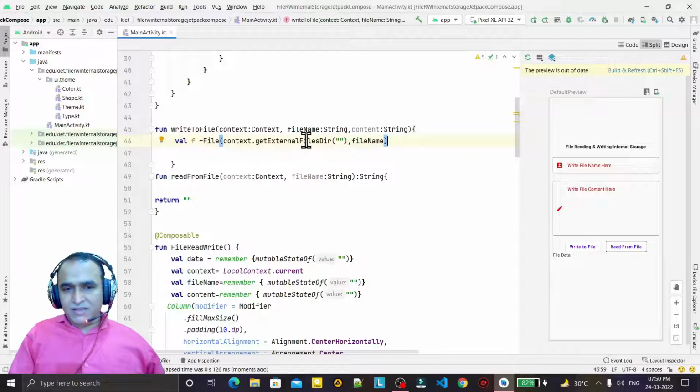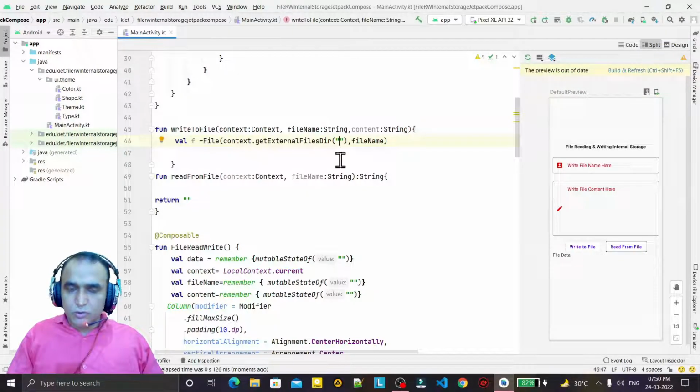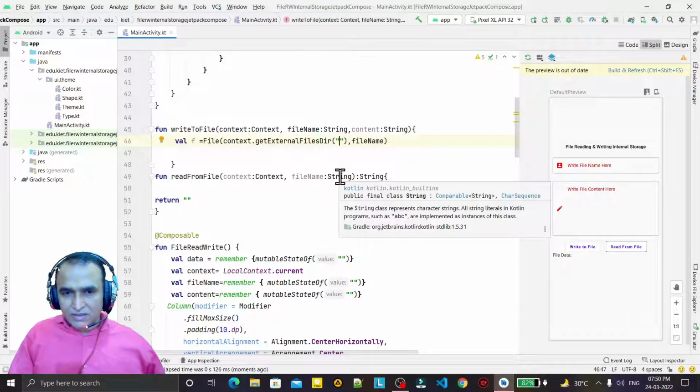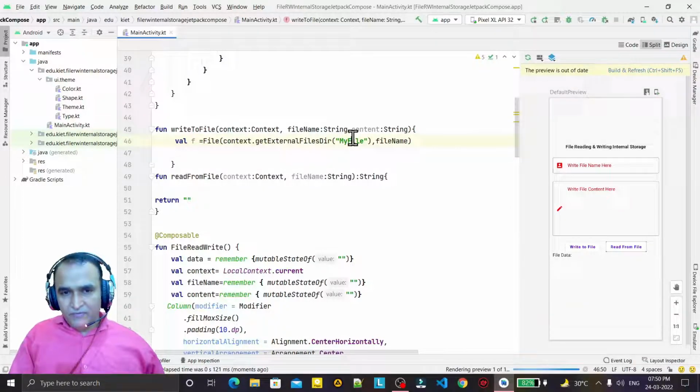So get external files directory means it will check the space under the external or SD card, and that space, that scope, is inside the package directory. But if I give here the name of a directory, then it will create the file under that directory. If suppose I say here my file, it will create a folder my file, and then the file will be saved here. So now the file is created.